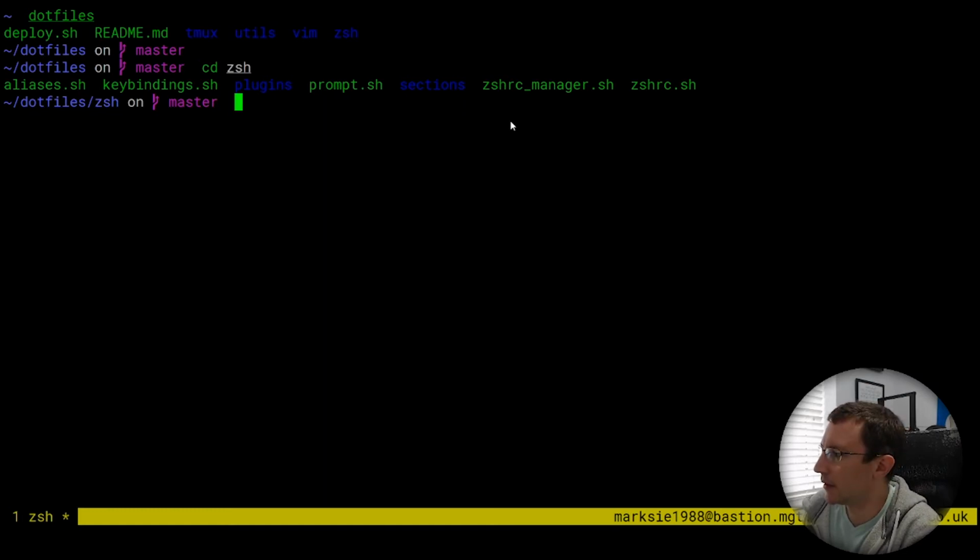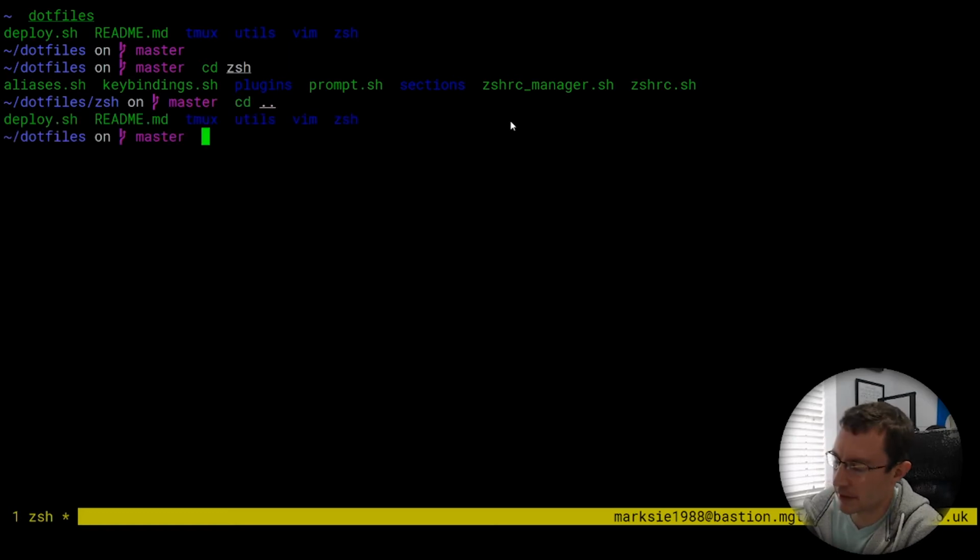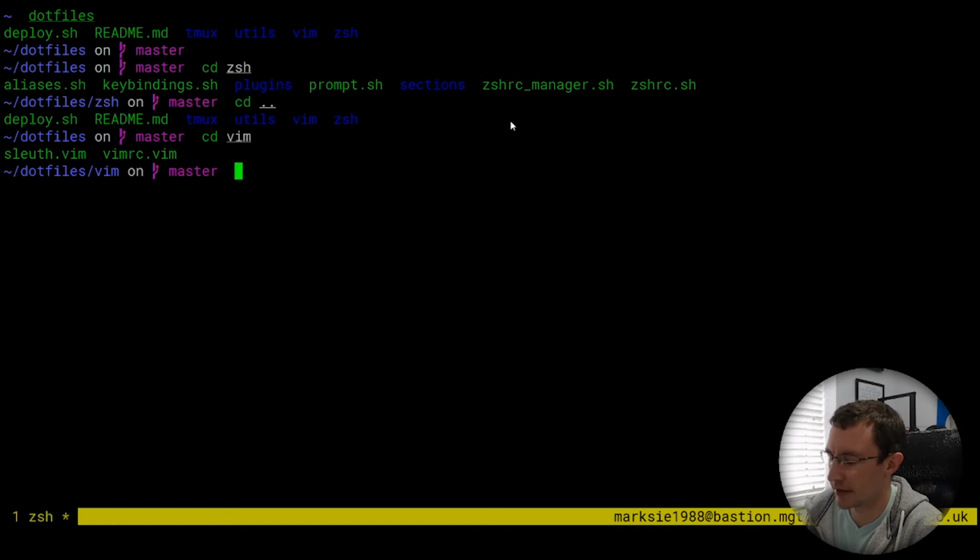If I want to go through a list of directories, I can type cd and then press tab. I can press tab again and use that, or I can use the arrow keys to move through them and then press enter, and it'll take me into that directory.